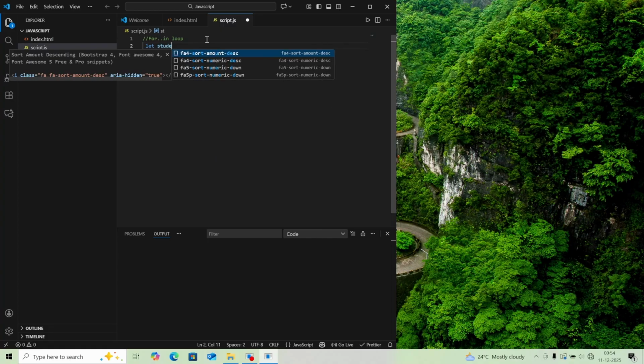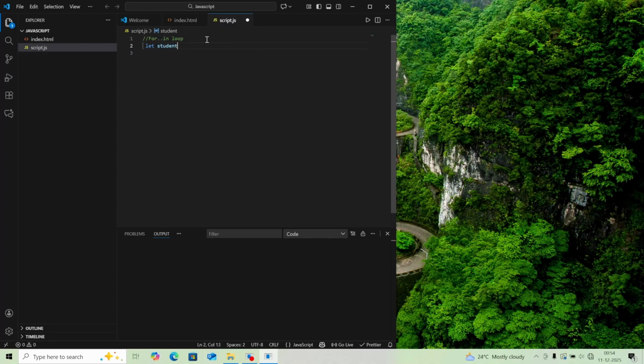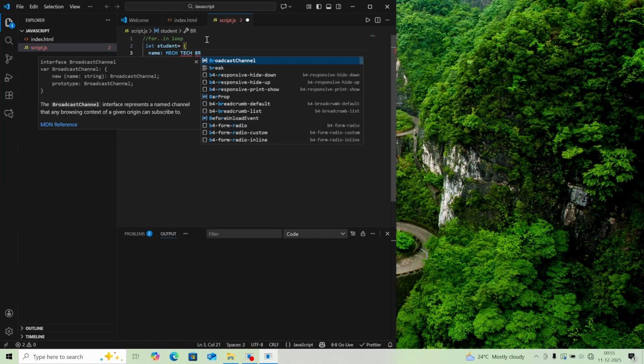Student. let student equal to curly brackets. Let me take the name here. Name: you can take any name, it doesn't matter. I am taking Mech Tech Bro.